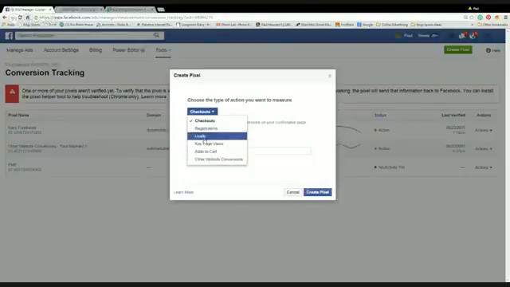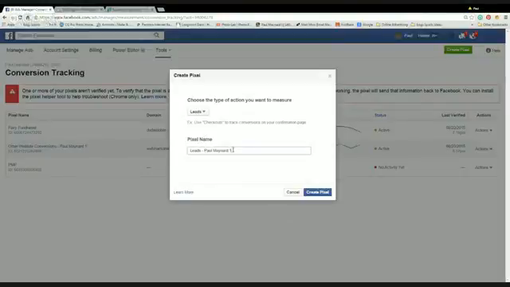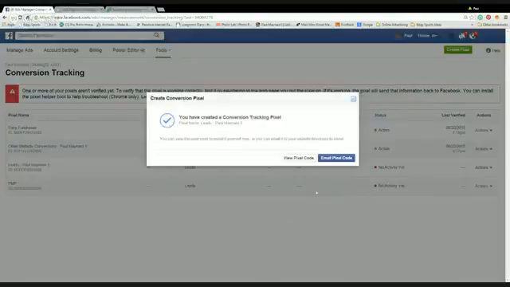So for today's demonstration, I'm just going to click leads, okay? Because I'm generating leads. That's what I'm doing. So let's just name this number 3 and create pixel. All right, so I'm just waiting for the internet to create the pixel.